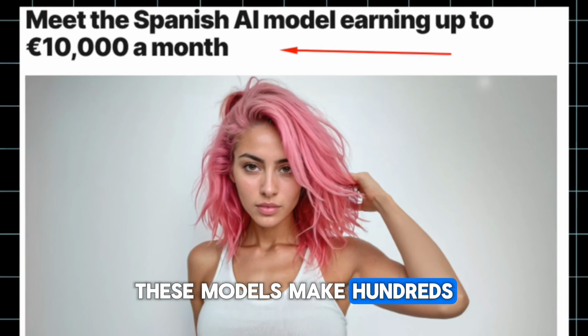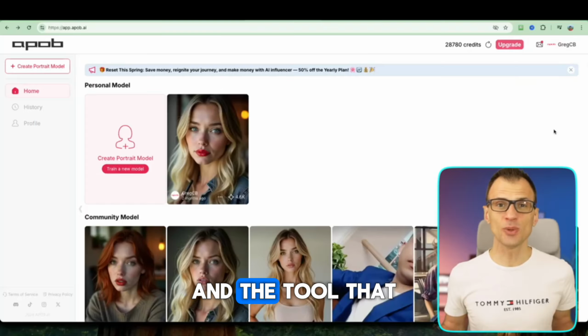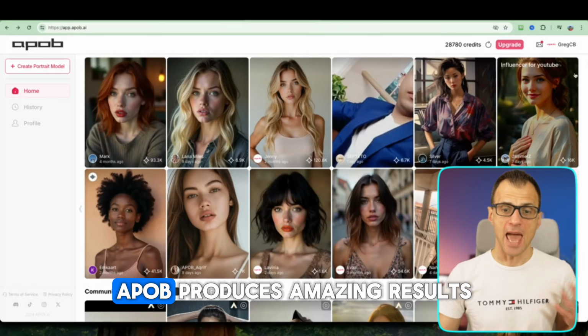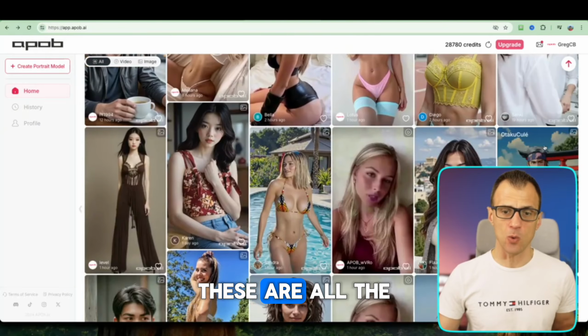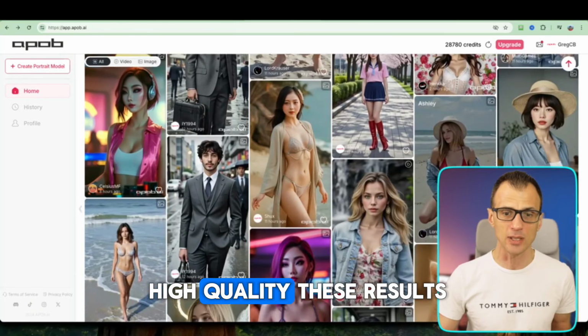These models make hundreds of thousands per year. Today, we're going to create an AI influencer that goes viral. And the tool that we're going to be using today to create an AI influencer is called apob.ai. apob produces amazing results. These are all the images that have been produced using apob. Look how realistic and high quality these results are.